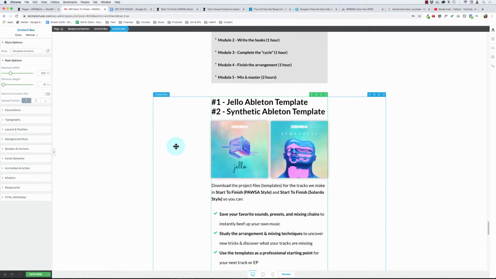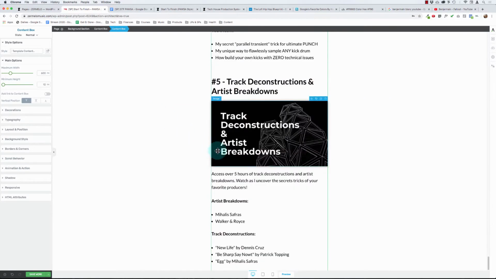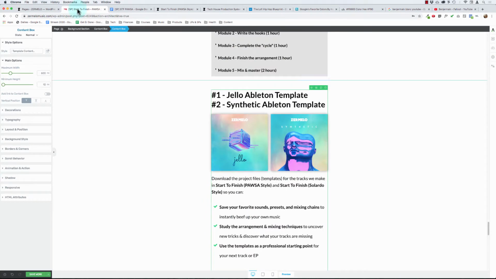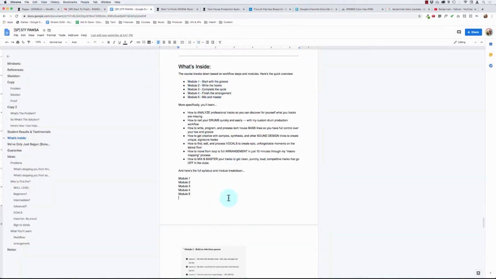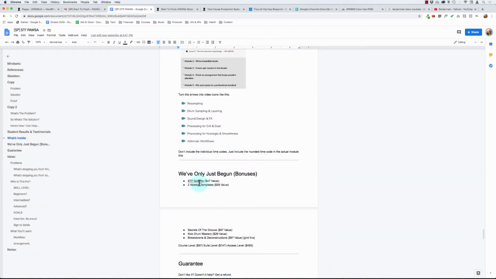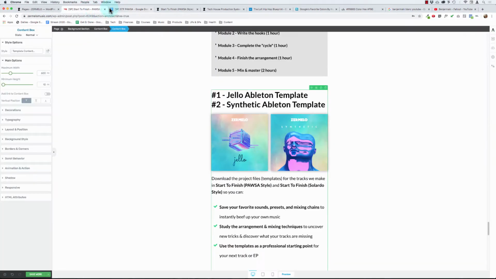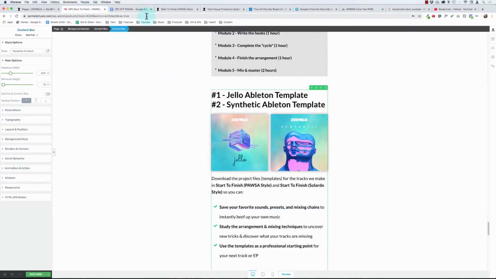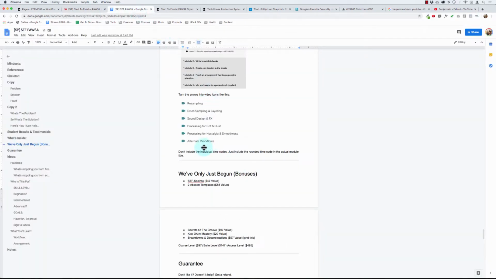And what I need to do is add in another course here. Kick drum mastery, secrets of the groove. So let's jump over here, and we have the bonuses right here. Start to finish 2 Ableton templates. Secrets of the groove. What else? Okay. Start to finish Solardo style.